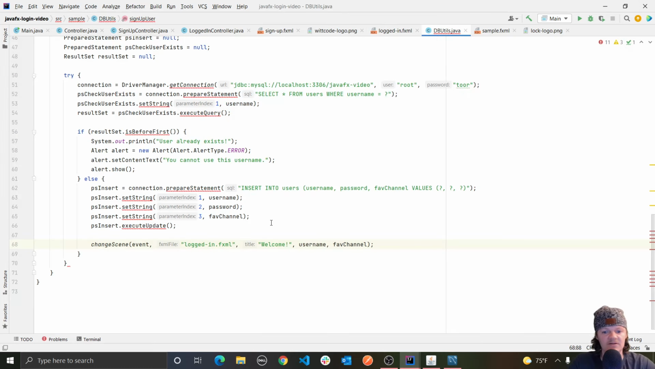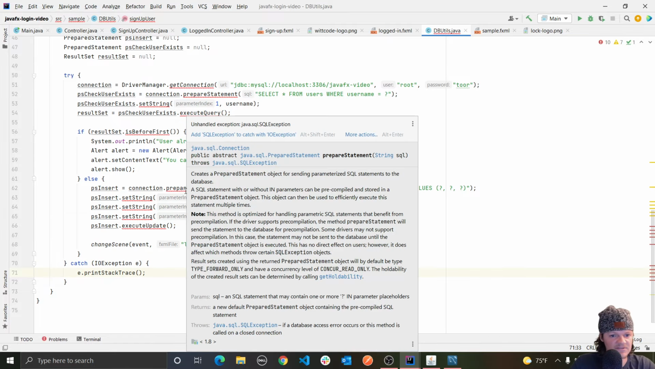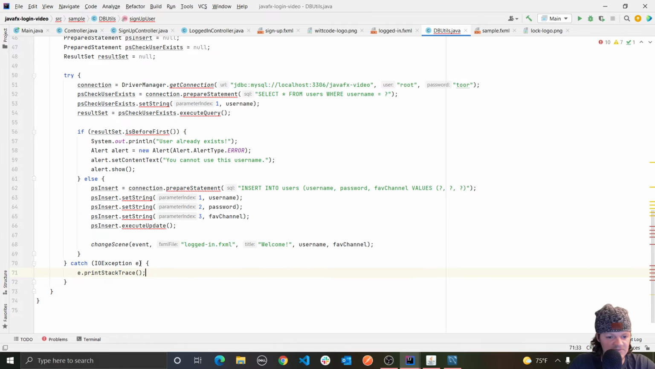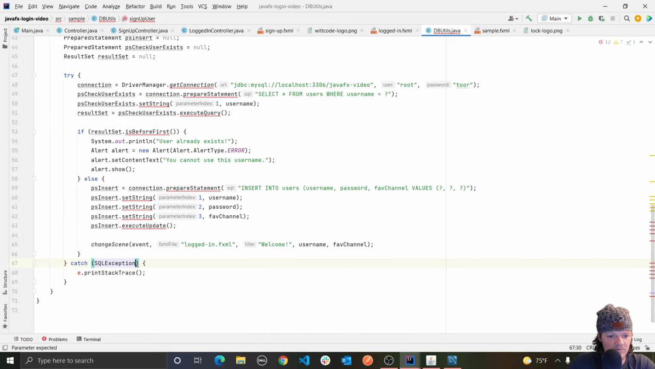So let's just go back in here. And then all we have to do is just catch our exceptions. That's why everything's red in here. So we have to do catch. Of course, it's an input-output exception, E, and we're just going to print the stack trace like this. Or sorry, it's not an input-output exception. Of course, we're working with SQL. So this will be SQL exception, like that. And now everything's gone red, which is always a nice thing to see.